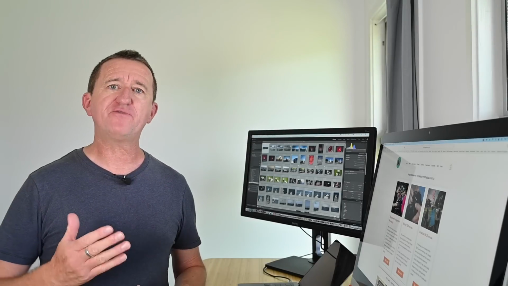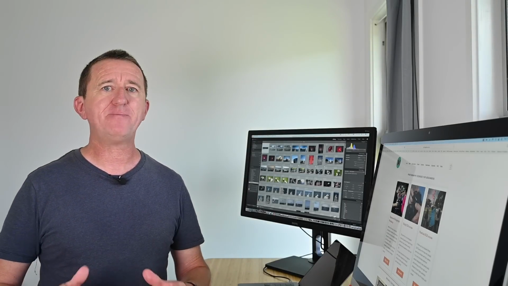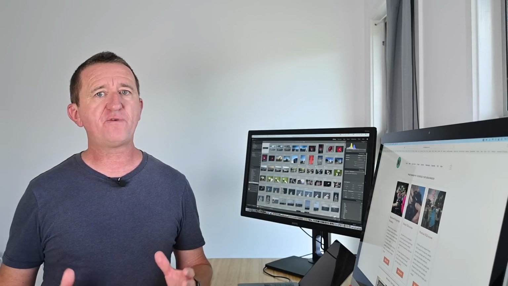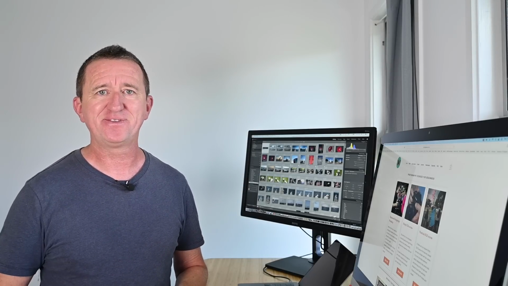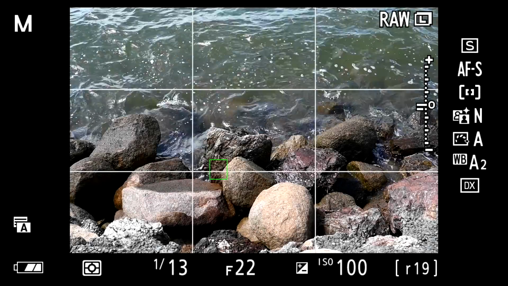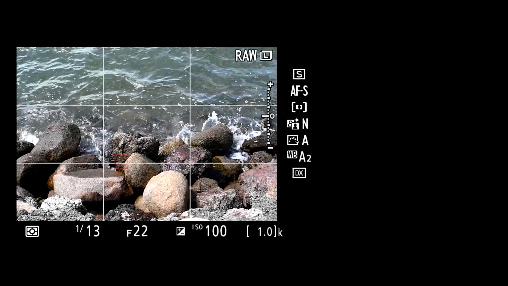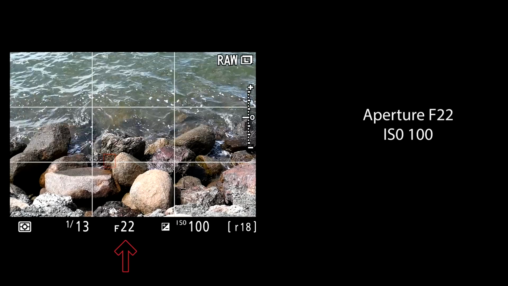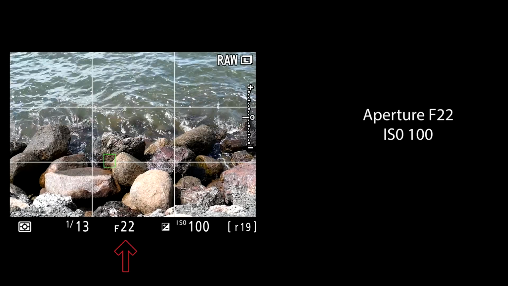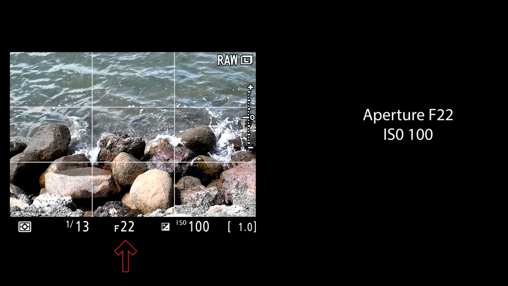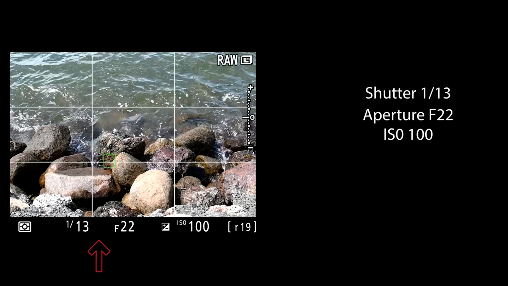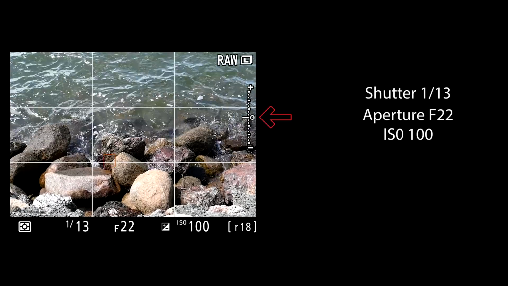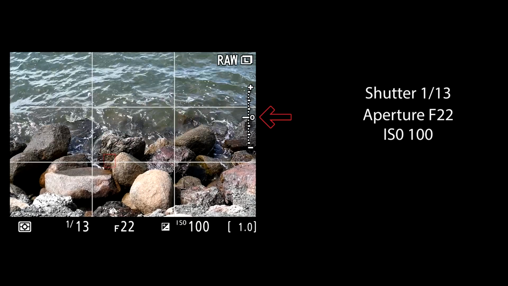Now, for me, having a variable ND filter in my bag can be extremely useful because it gives me that extra level of control over my camera's exposure. Let me show you. To demonstrate this, let's say I want to blur the water. Now, I've already selected the lowest ISO and also closed the aperture down to f/22. Both of these are restricting light. So I'm having to select a slower shutter speed to compensate, and at 1/13th of a second I now have a balanced exposure. But what if I want to use an even slower shutter speed?